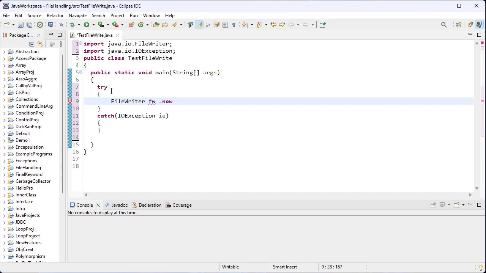and new is the keyword that is used to create the memory for the FW object during the execution of the program, and the parameterized constructor for the FileWriter class. Inside the round brackets we have to pass the path of the file. Inside the D drive, backslashes, text file. AB is my text file. Now I try to write the content inside this file only using the FileWriter class.